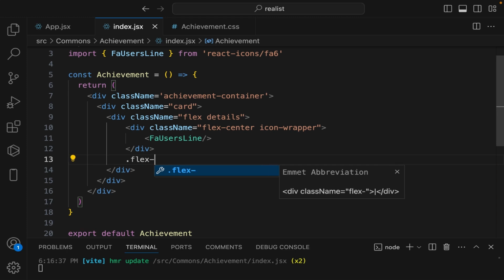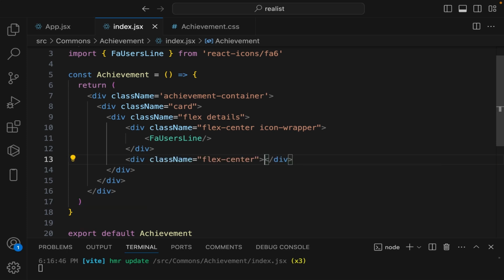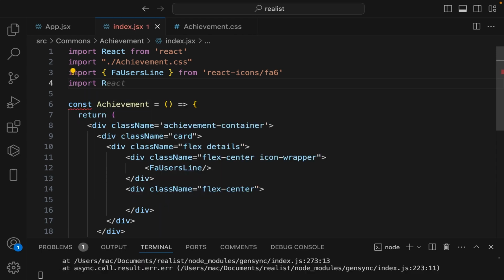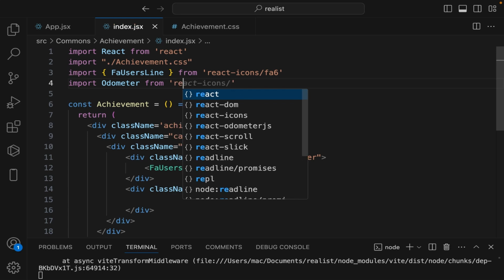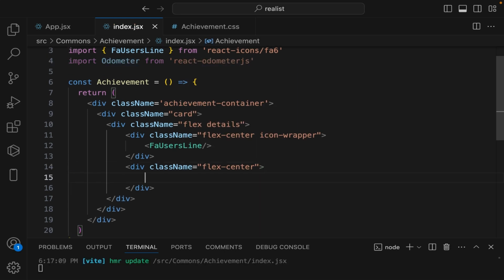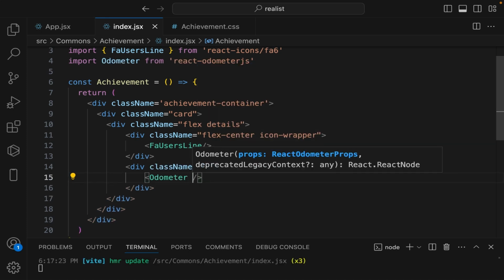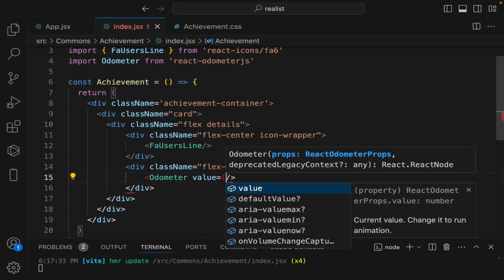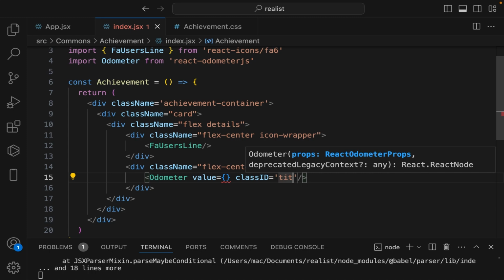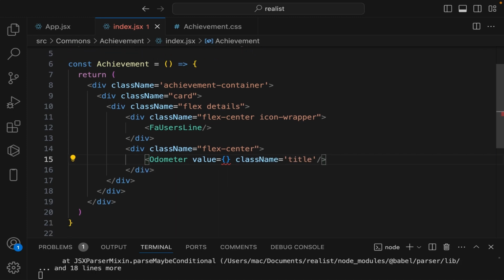And let's say flex center. Now let's import odometer from React odometer JS. React odometer JS is one of the dependencies that we have installed already. You can read more about it by going to its documentation on npm JS. We are going to pass the value props and also the class name of title.